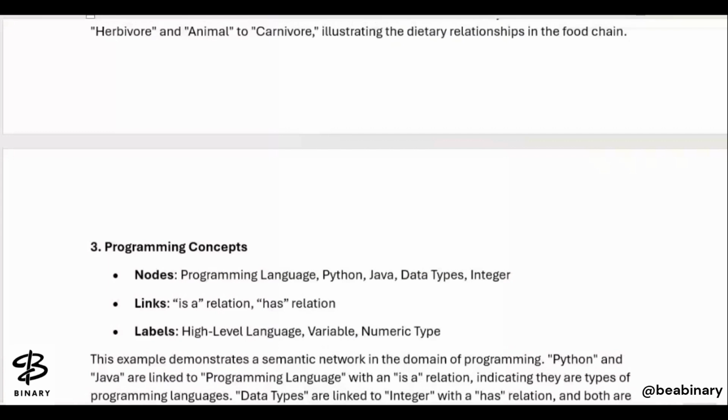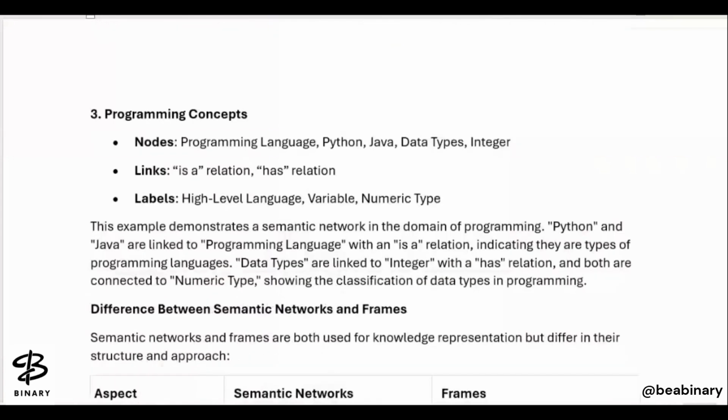Now, how about programming concepts? Another example: we are talking about programming concepts. In the programming concepts, we are talking about different programming languages, Python and Java, and data types, with integer coming under data types. Simply, we are talking about the concepts which are represented by the nodes, or the entities are represented by the nodes here. Concepts are the data type, the integers, Java, Python, and the programming language. Links, or the edges or relationships between the concepts, are like a has-a relationship.